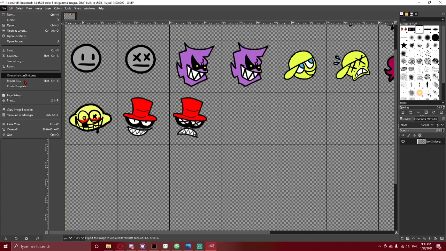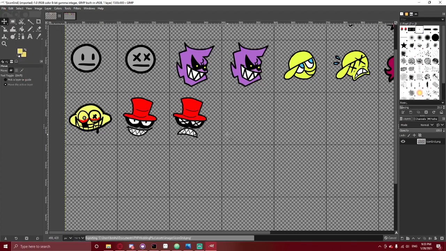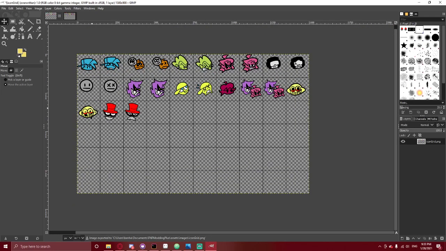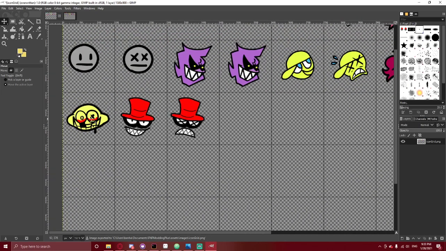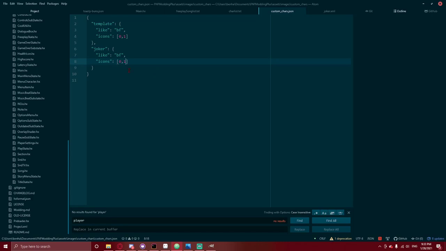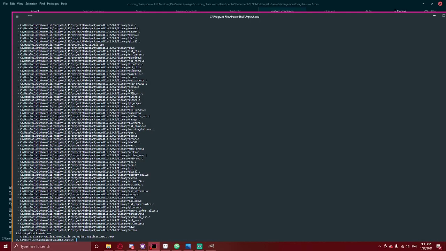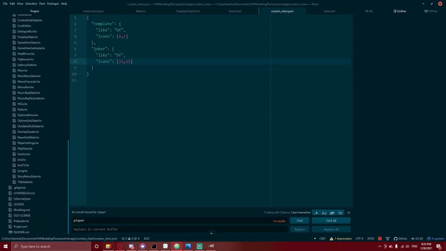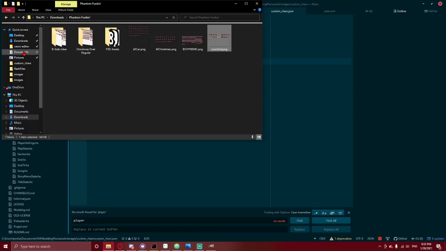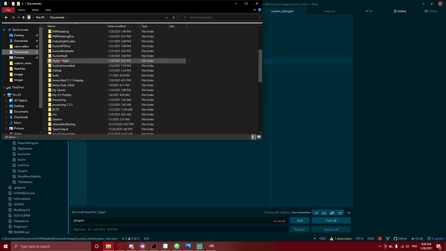Now that we have to overwrite icon grid. Now Lemon Demon's dead face is 20, so this is gonna be 21 and 22. You want to go to your custom characters JSON and replace it with whatever it is. So for our case, it'd be 21, 22. Now we just, if I did this correctly, we just launched the game.